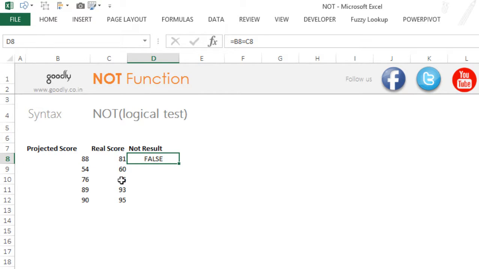Let's take a look at the third example. I will drag this to the third one. If you take a look, 76 is equal to 76, and that's the reason why this gives me true.